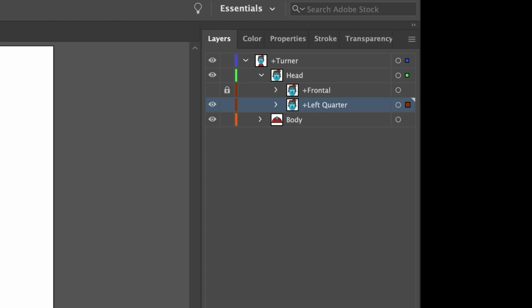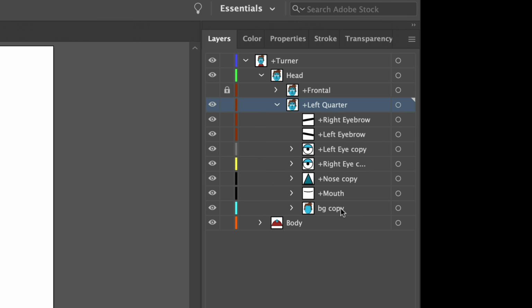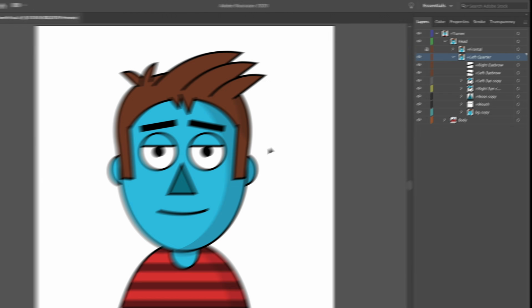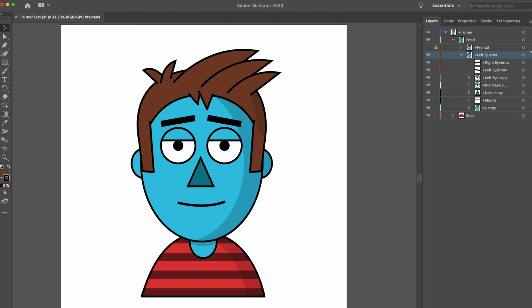And quarter is kind of the middle route between those two. So inside this left quarter view, I have all my working elements, my eyebrows, my eyes, my nose. All of these should be set up the exact same and should work the exact same as being in the front view. The only difference is now I want the character to kind of turn this way, to show their left cheek a little bit more.